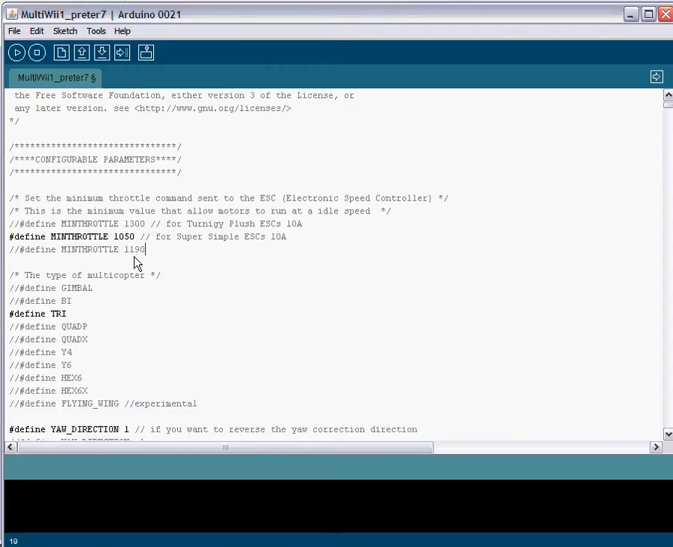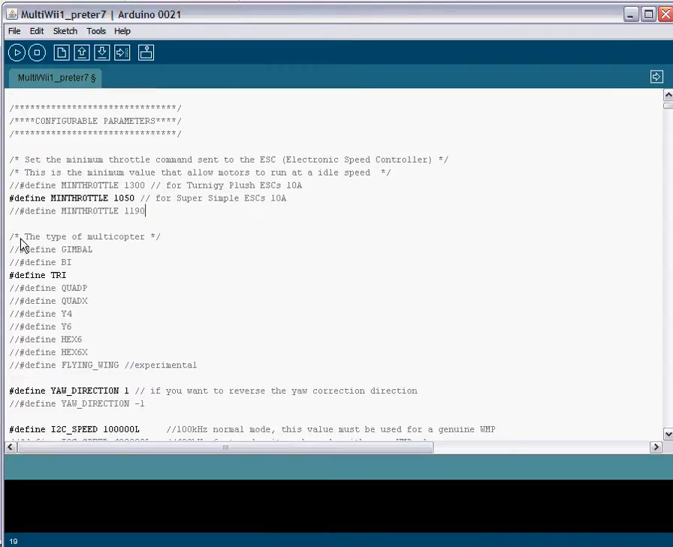You will also have to define the type of configuration for your multi-rotor. In this example, tricopter is enabled, but if you're going to fly a quad X, then you need to enable it by removing the hash lines for quad X.